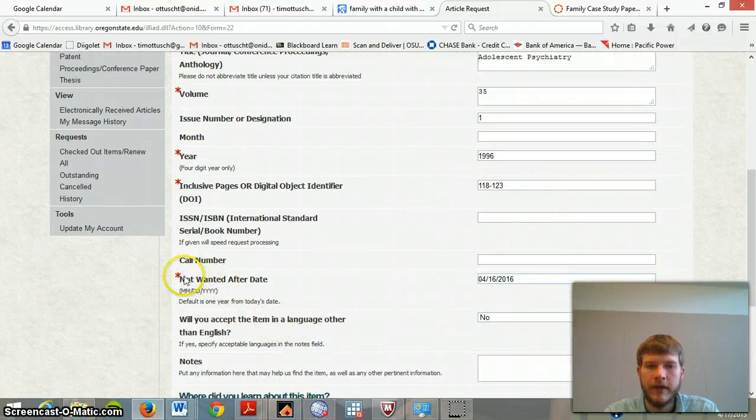Not wanted after date is the only other asterisk and just leave it whatever it is. It's usually exactly a year after you request the article, and honestly, I don't think I've ever waited more than a week. It's usually a day to 3 days before I get an article from the library, so they're usually pretty quick on turnaround. So obviously don't wait till 24 hours before the paper is due to request an article, but if you request an article a week before the paper is due, you should have plenty of time to retrieve it from them, read it, and then include it in your paper.